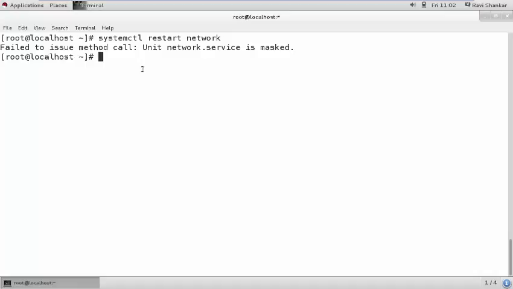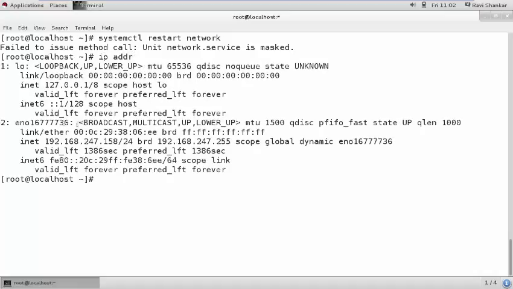So how to view the IP address? The command will be ip addr. It's displaying the IP address. The IP address is 192.168.247.158. lo is the loopback interface name. eno, this is also an interface name.